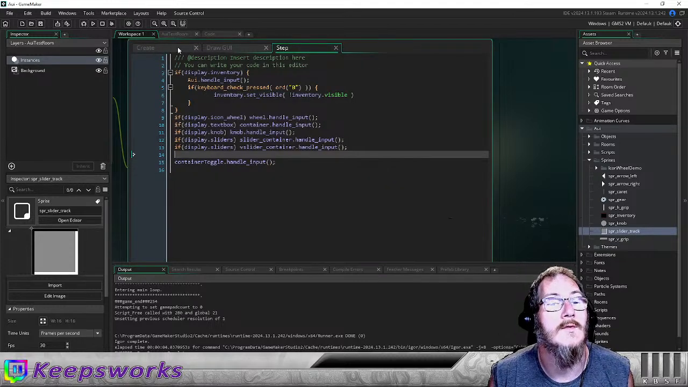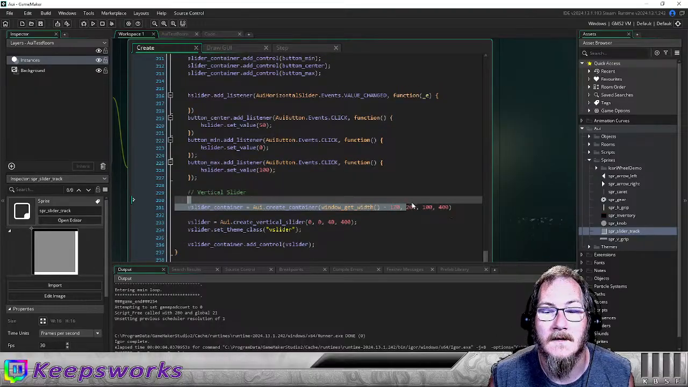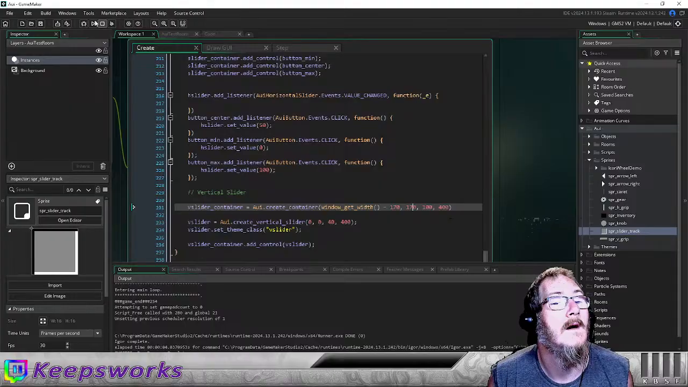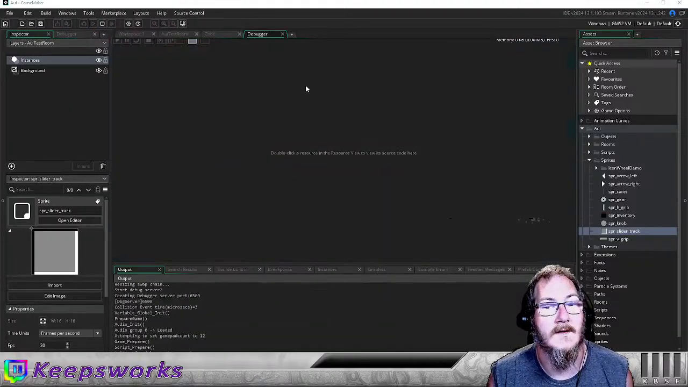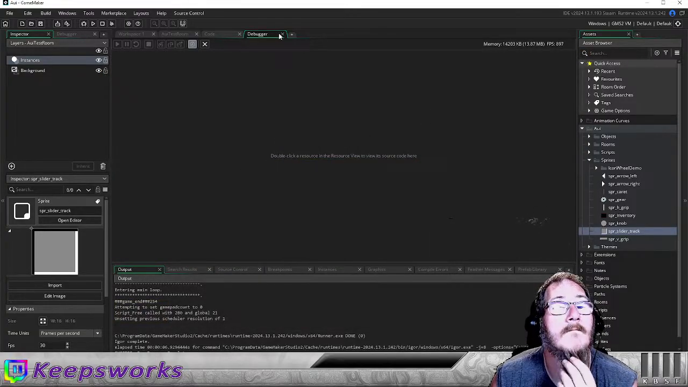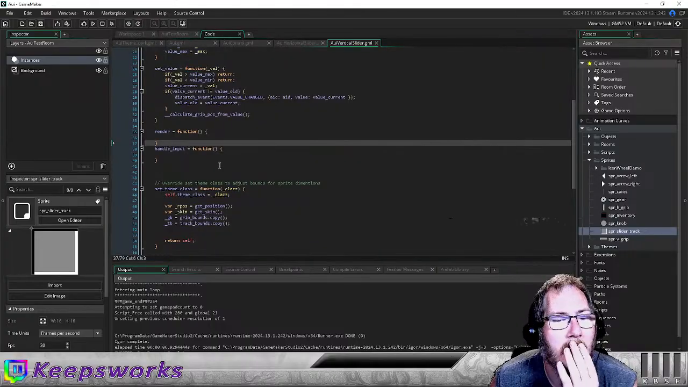Alright, let's move the container up to 170 as well. Actually, I have the debugger. That's fine. Okay. All right.